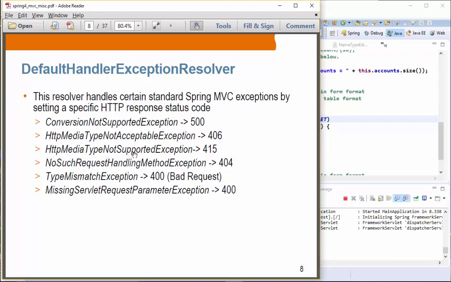HTTP media type not supported exception. This is the case when the client sends some data, setting the content type, and the server application cannot read the data type, then it will return 415. No such request handling method exception, of course, is a 404. Type mismatch exception, 400, and missing servlet request parameter exception.